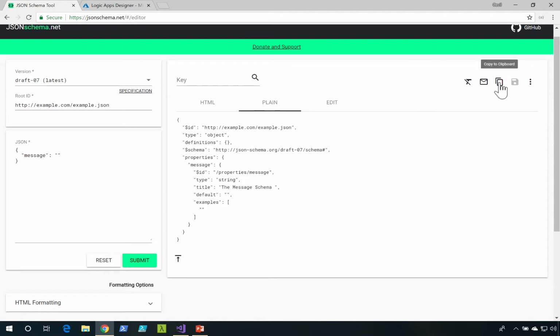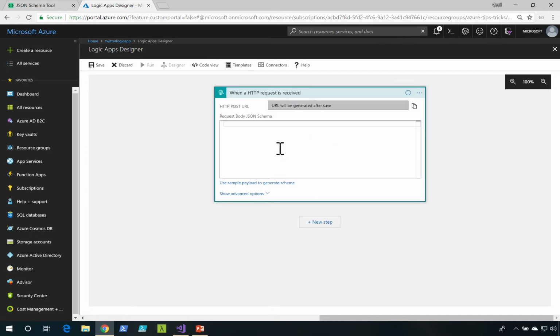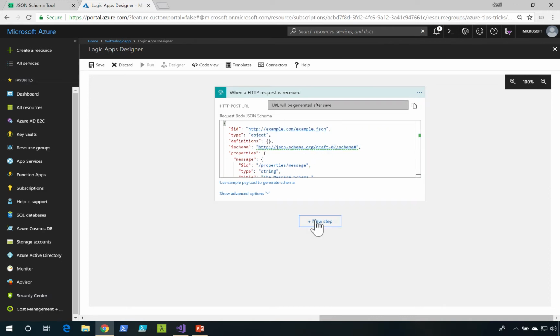And now I'll copy it to the clipboard, and then back inside of Logic Apps, I'll hit this edit button, and I'll paste in the request body JSON schema. Whenever I send over an HTTP request, Logic Apps will use this schema to validate that the payload is as it should be. Now I can continue working with my Logic app by adding things like more actions and conditions.